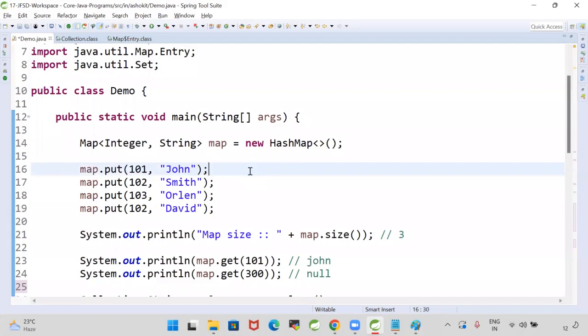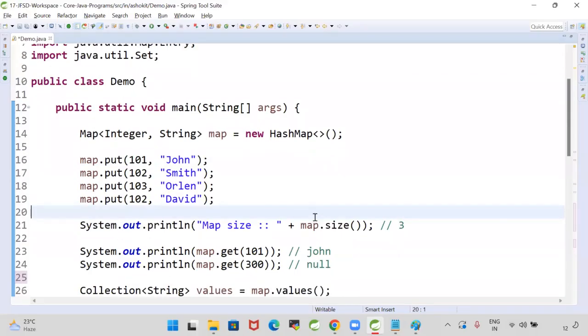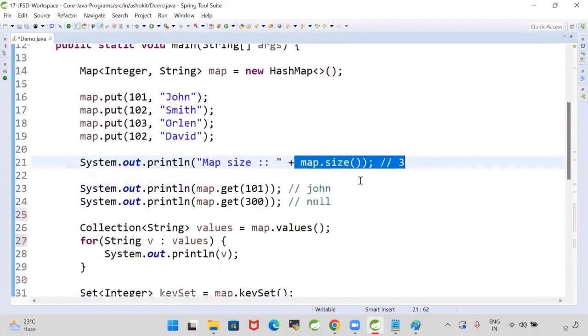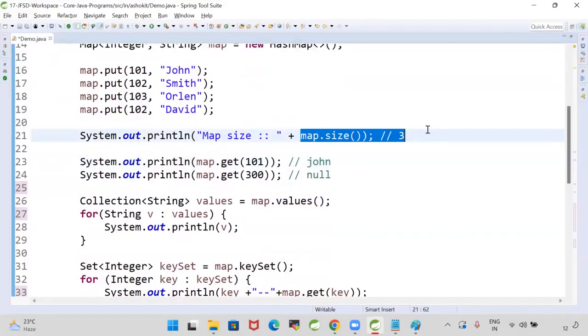Duplicate keys are not allowed. Now map.size. What is the purpose of map.size? To get the size of the map.